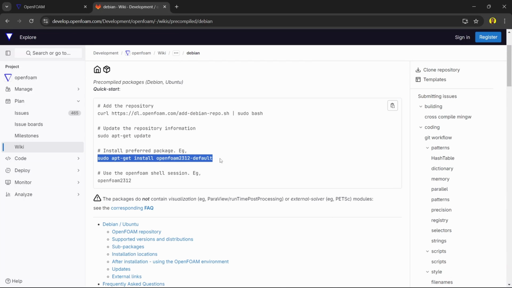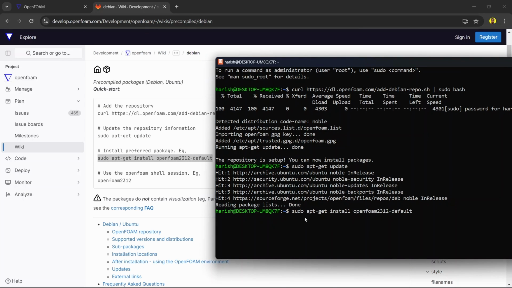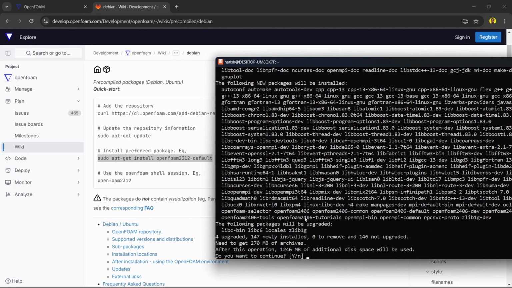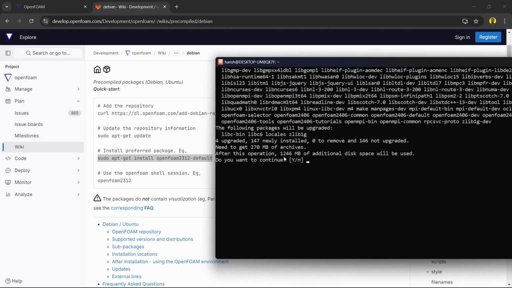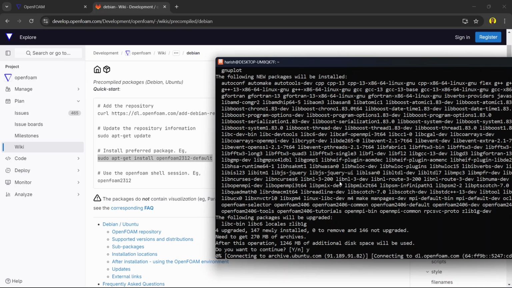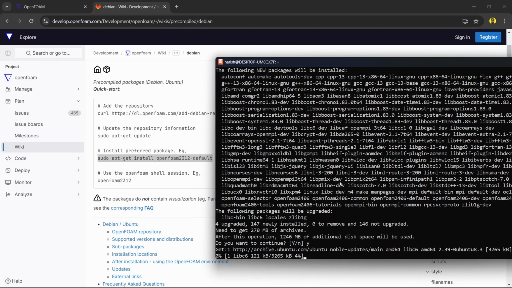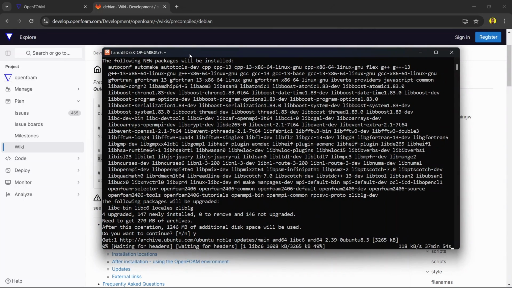So you just copy this entirely, go here, right click, use your left arrow button to change this to 2406 instead of 2312, then press enter. Then it will ask for a confirmation, right? Now it is asking yes or no, and it will consume 1246 MB of additional space. So I'll type Y, hit enter. It doesn't matter whether it is small y or capital Y. Once you type Y and press enter, just wait for OpenFOAM to get installed. Once the installation is done, I'll get back to you.